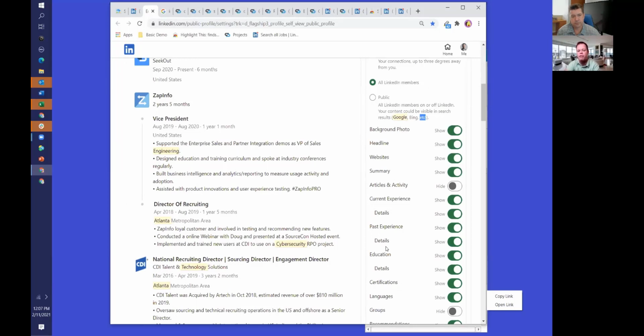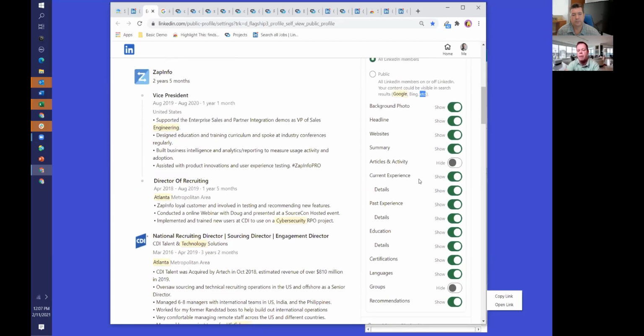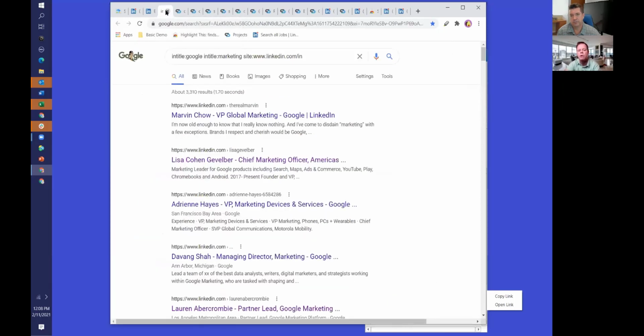Do you want your full profile? I turn off my articles, I turn off my groups. It's nobody's business what groups I'm part of, but everything else I keep turned on in my public profile. So once that happens, when someone puts your name in Google, or if they're a little bit more sophisticated, they can do a site search. Recruiters call this an X-ray search, and then you come up in the Google search results.